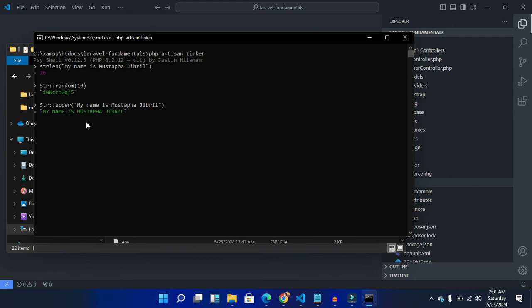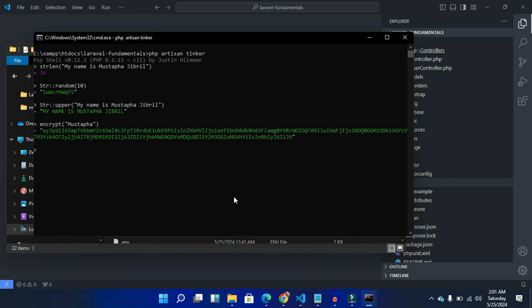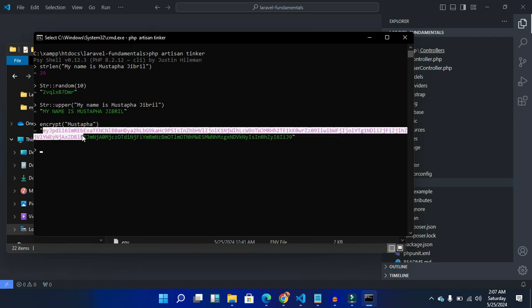Let me go ahead and encrypt my name. Say encrypt Mustafa, and then hit enter. As you can see, I have encrypted this name, Mustafa, my name, to this long alphanumeric gibberish characters. And let's try to decrypt it.